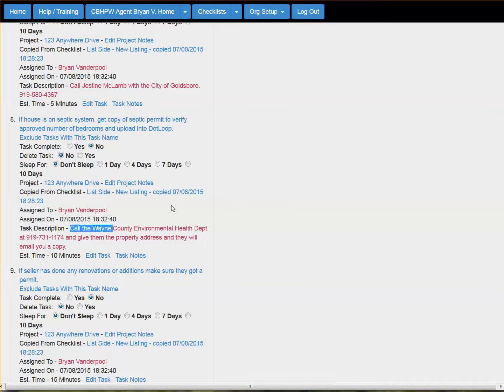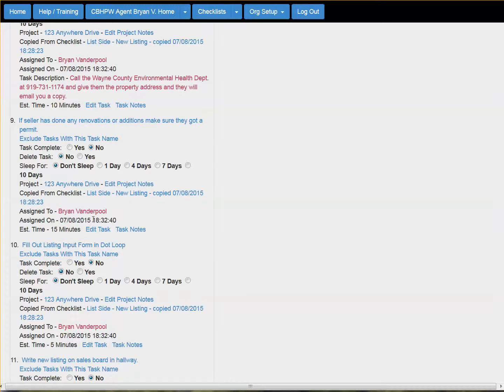And again, here it says in Goldsboro, you call the Wayne County Environmental Health Department at 919-731-1174, give them the property address, and they will email you a copy. So even brand new agents can see this and say, okay, here's what I'm supposed to do, and here's how I do it. It really makes it super simple.